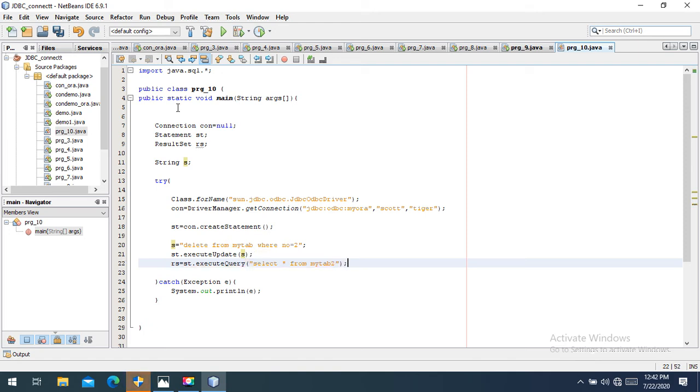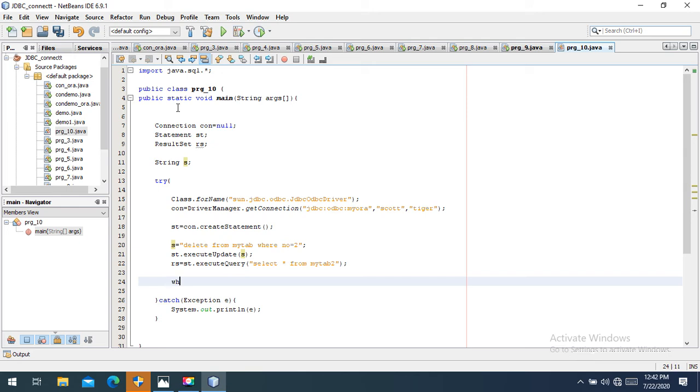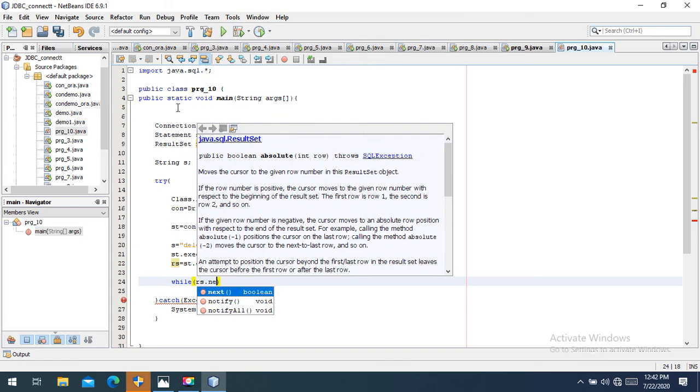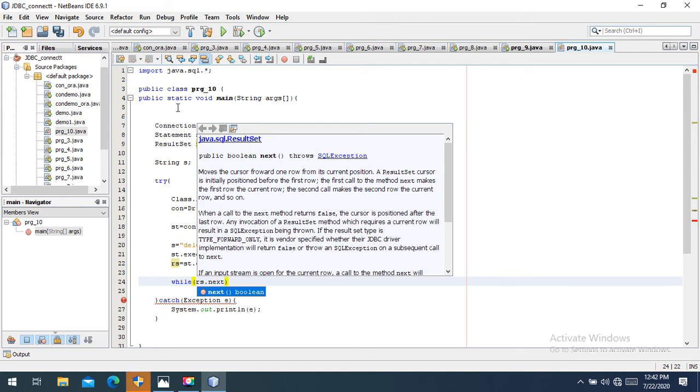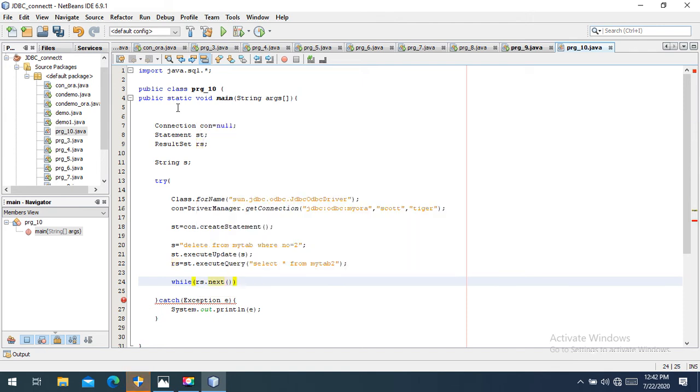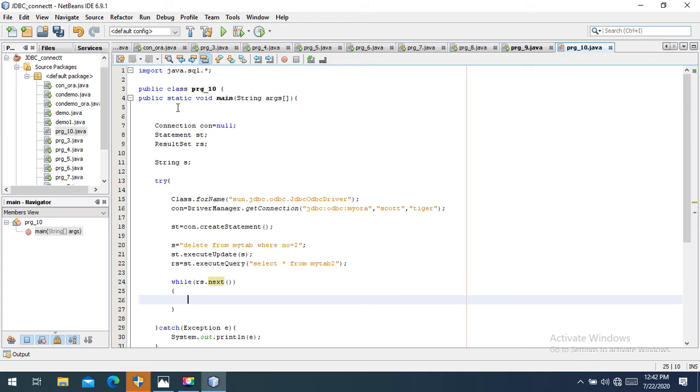This is our query. Now while loop, rs.next, this will always return a boolean value, either true or false. Inside the while loop we will write the code to display the record on the screen as you want. You can print either the number first or the name first, whatever format you want. Accordingly you can adjust your System.out.println line.